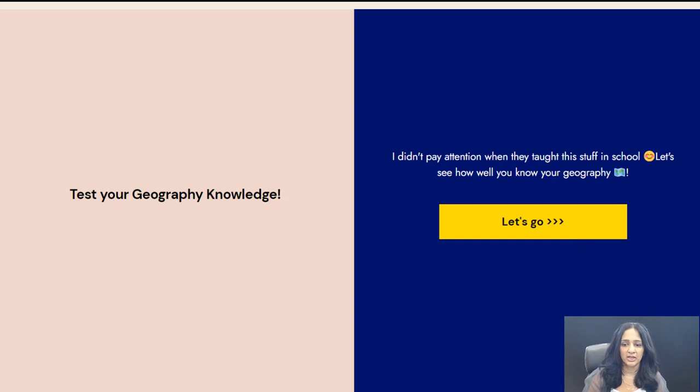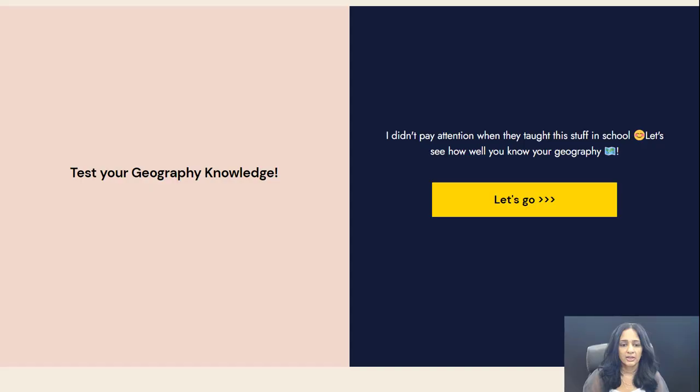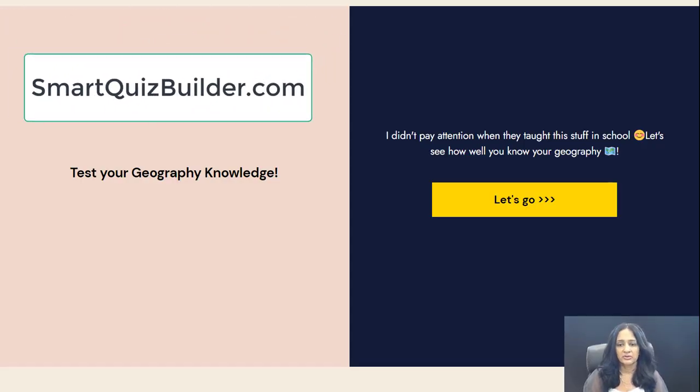Now let me show you my email platform and show you if the user was added with the right tag there. All right, so this is Send in Blue, and here under contacts, I can see this is the user I just added. SQB has assigned this user the right tag. So this is how it works, really simple, and everything is fully customizable. The colors, the text, the style, everything is fully customizable.